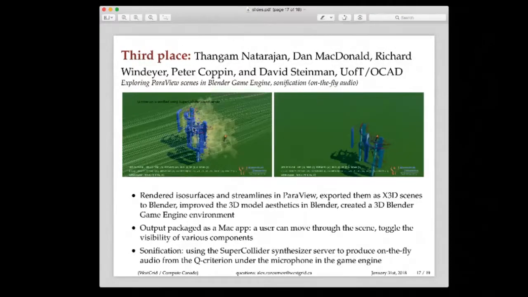And they improved the 3D model aesthetics, so basically made them look nicer in Blender, and they imported all the data into the Blender 3D game engine. And the output is a mock application where you load the data, and then you just walk around the scene, and you can look in different directions. You can zoom in, zoom out. You can toggle the visibility of different elements, like you see the difference between the left image here and the right image here. So that's one thing, that you view the final visualization inside the game engine.